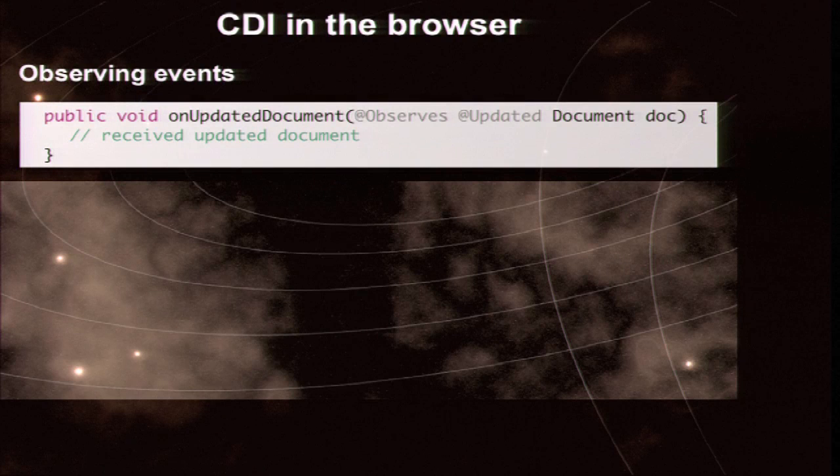And so here's how you would create an observer in CDI. You simply make a method, any name, any access type. It doesn't have to be public. And then you say @Observes. You put as many qualifiers as you want there, zero or more. And then you say the type of event you want to receive. So in this case, it was document. And then the container will invoke this method with the instance of document every time it's been fired from wherever.